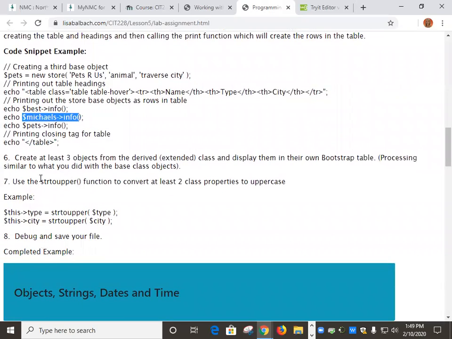Okay, and when you are doing this, I do want 2 of your class properties converted to uppercase. You can do that when you're printing, or you can do it ahead of time. I chose to do it in the constructor. You can see that this is a partial look at my constructor, where I took the type and the city and converted them to uppercase.